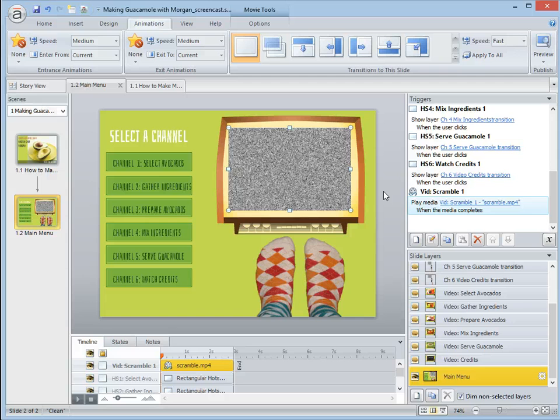So if the learner stays on this slide looking at the different options to pick from, it's not going to eventually turn into just a static image. And so that's why I created the looping for that particular thing.